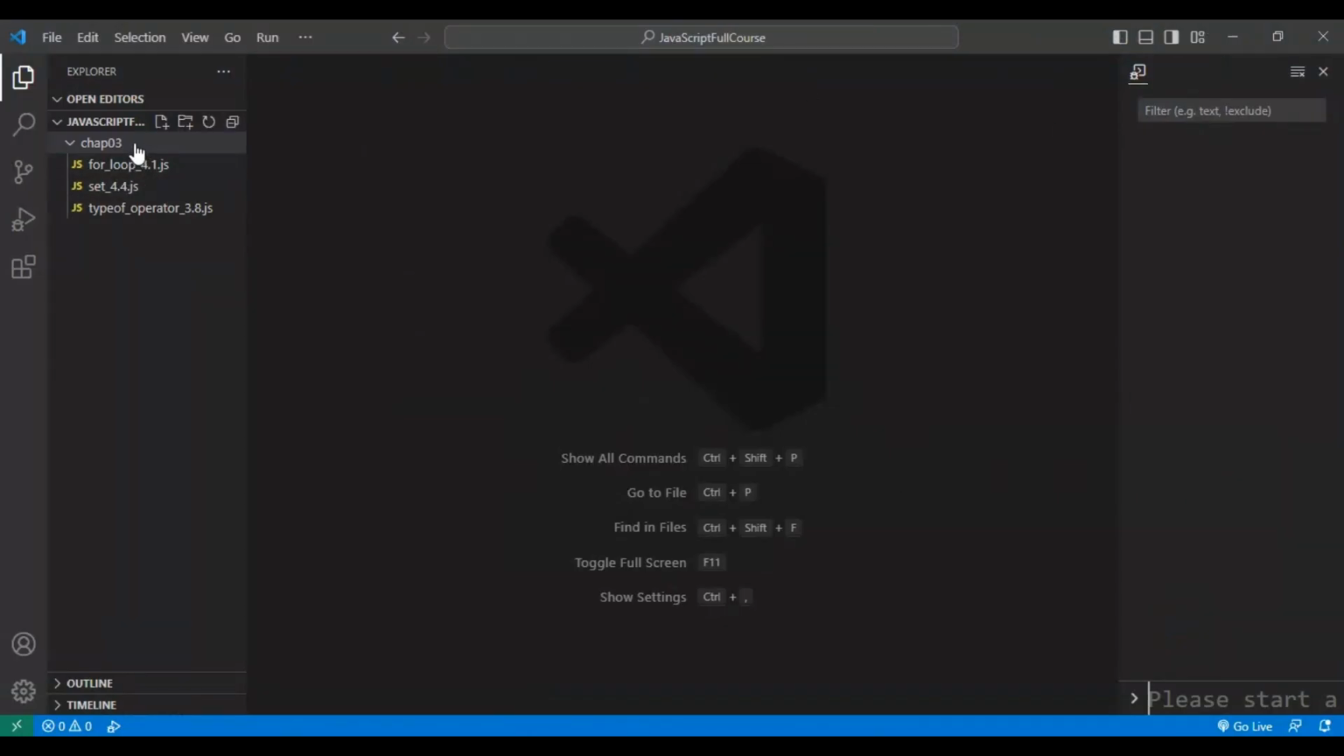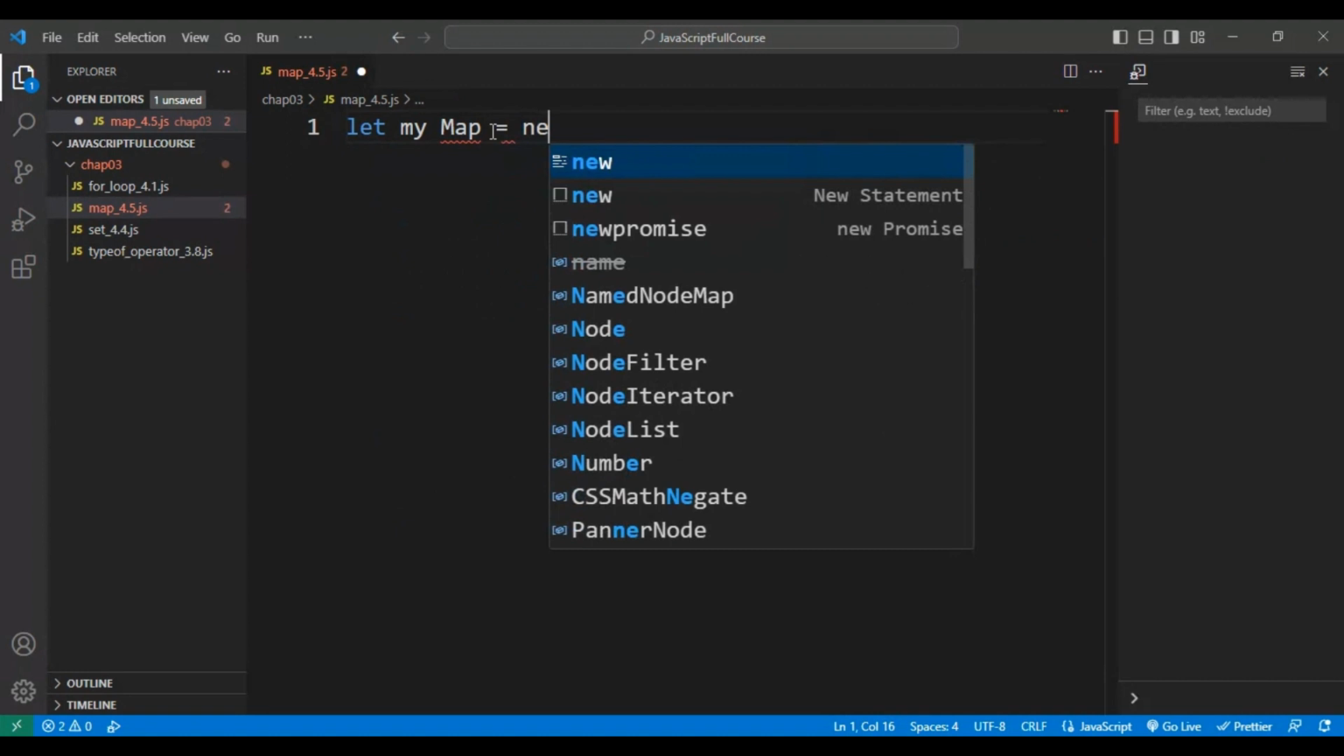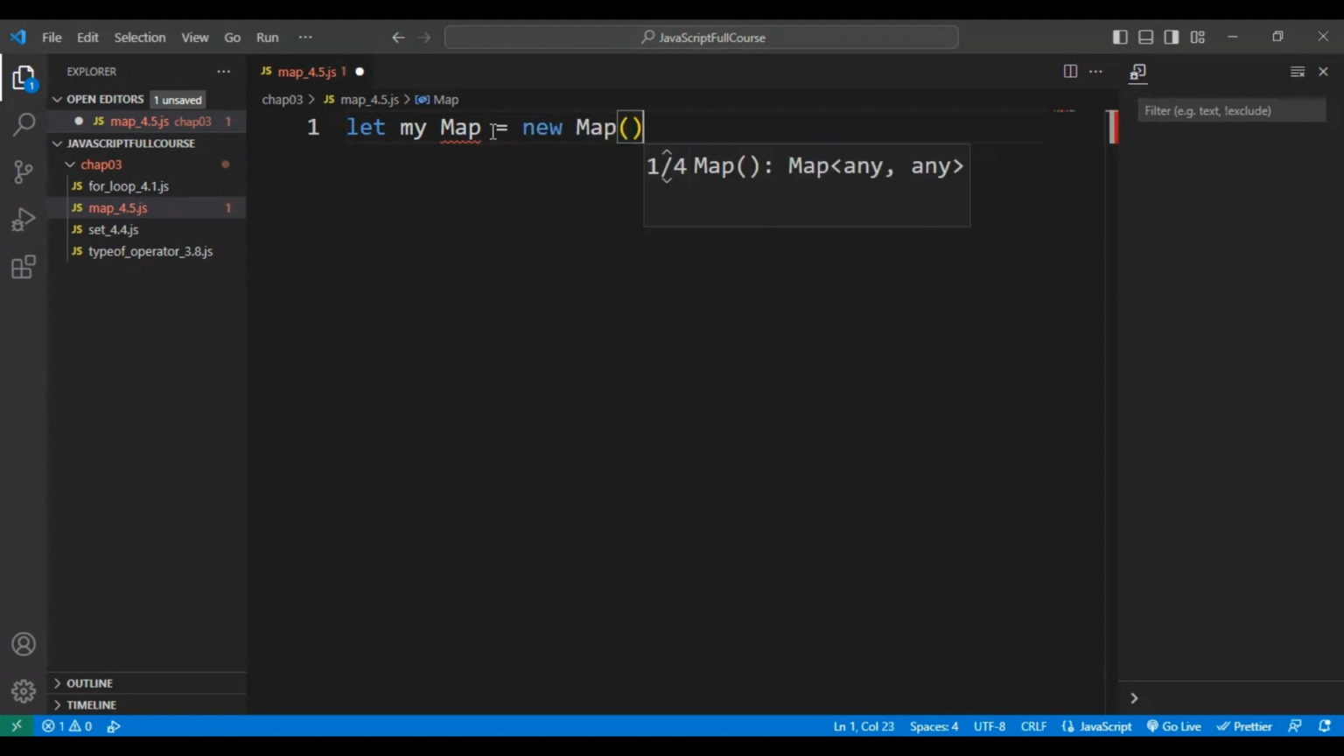So let's go to Visual Studio Code and we'll see all these examples over there. Here I'll quickly create a file called map underscore 4.5.js. So that's it. Let's create the object of map first. Here I'll say let myMap equal to, and here I will add new followed by Map. Let me just add the variable name properly. So here we have created a map object in JavaScript.